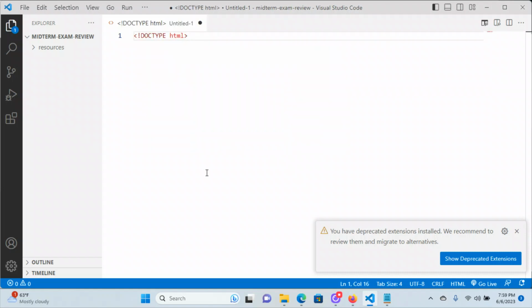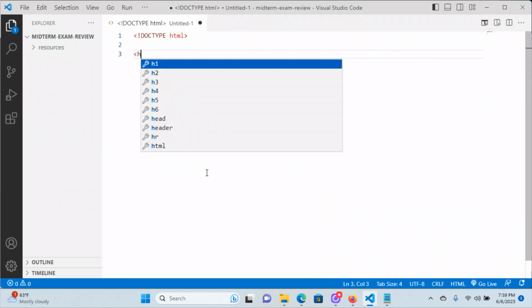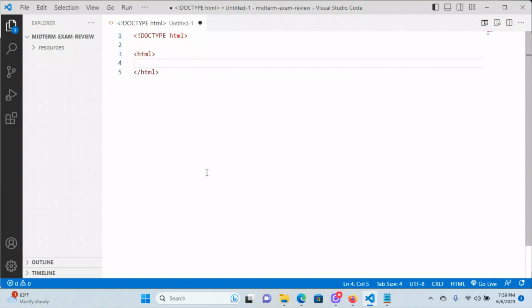So you put a doctype. You know you need that up at the top. You need a root element. Lang equals English. The two children of the HTML element are head and body.